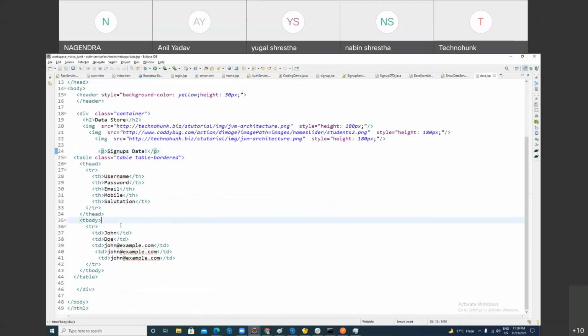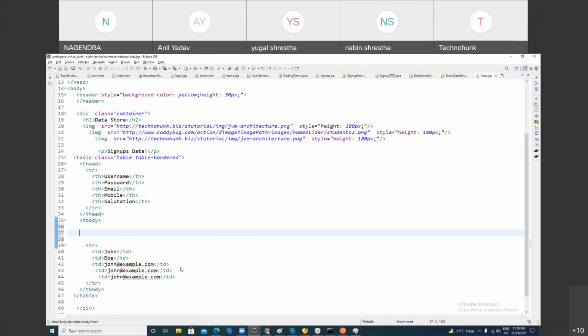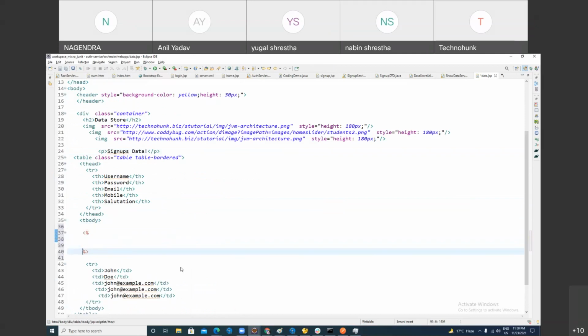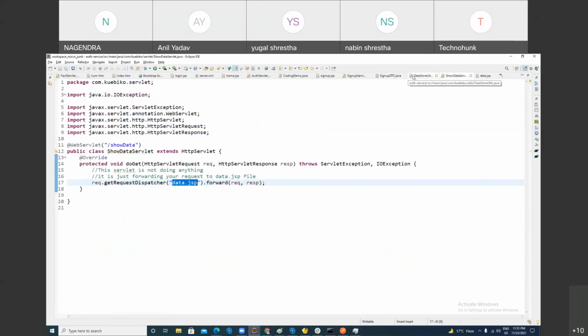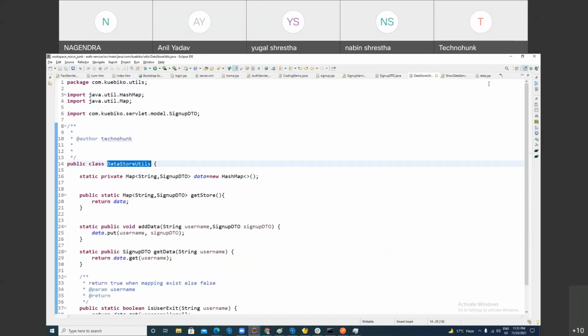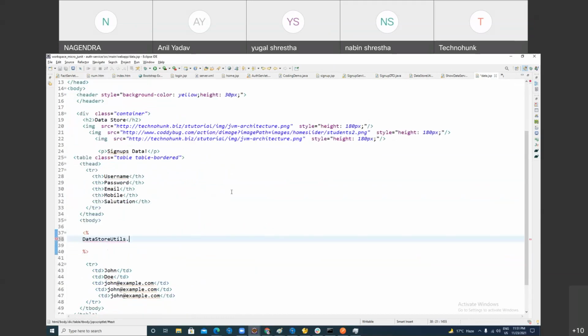I don't know if you are following me or not. Actually, in JSP you can embed Java code. How? Using the scriptlet tag. This is called the scriptlet tag. Angular bracket, modulus operator, space, modulus operator, angular bracket, close. So using this, you can embed Java code in JSP. If you want to fetch my data from this store, what do I need to do? Core Java. That's why I'm saying core Java is important. You can say getStore.